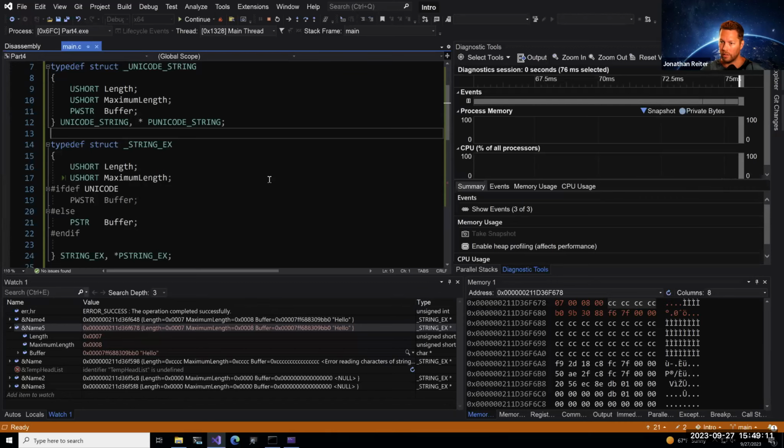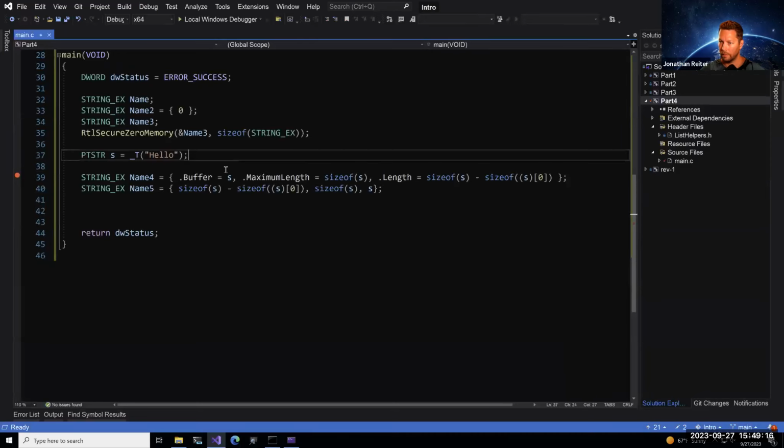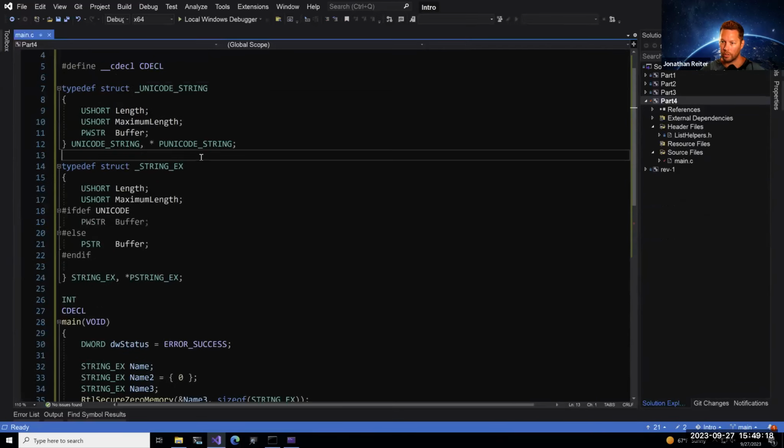So let me go ahead and just stop this for a second. Let me stop this debugger. We saw what we need to see in memory. Come on back up here to our structure.